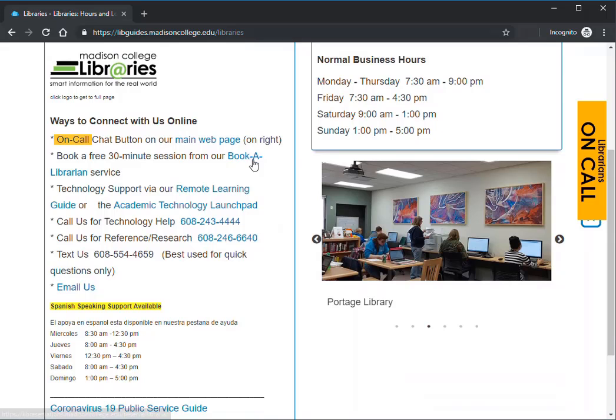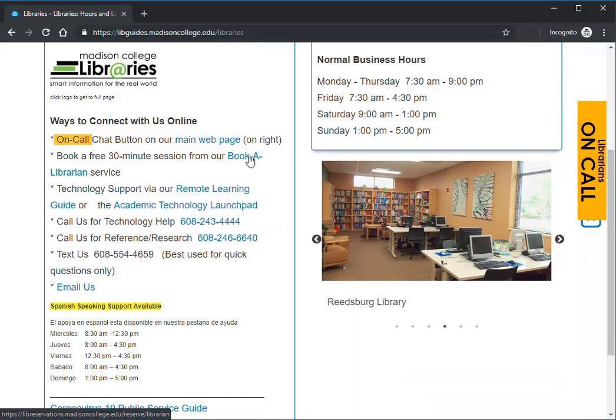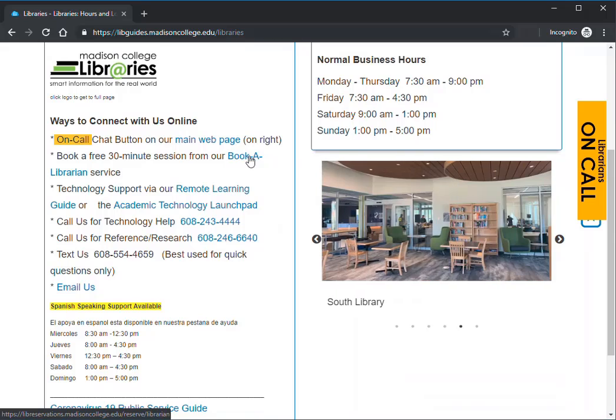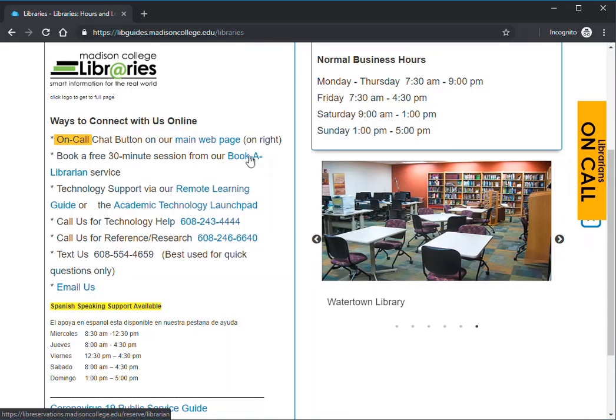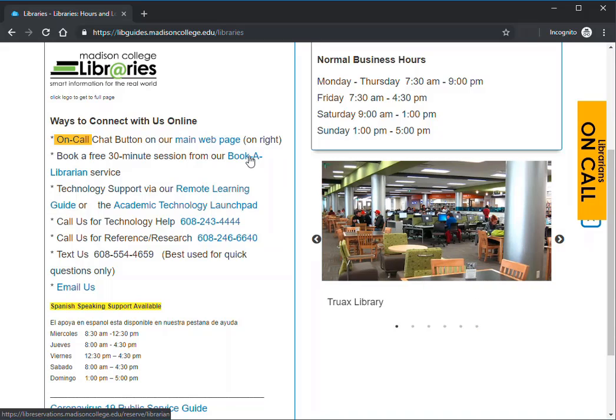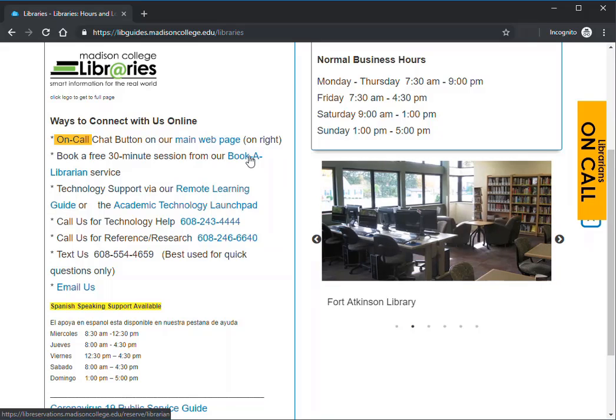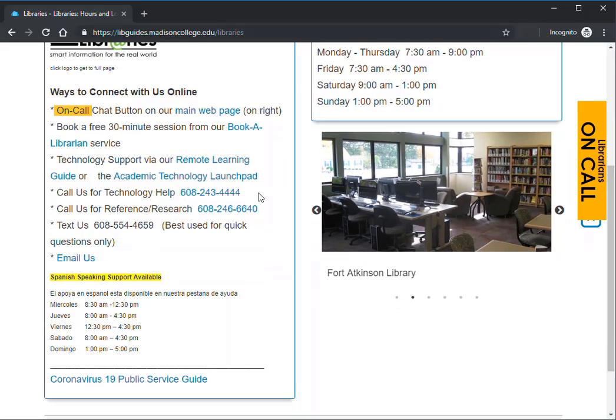And we also have this Book a Librarian, so it's a 30-minute one-on-one appointment with us. And we'll meet with you online, and we can help you work through any research questions you have, finding resources, working on citations, anything like that.